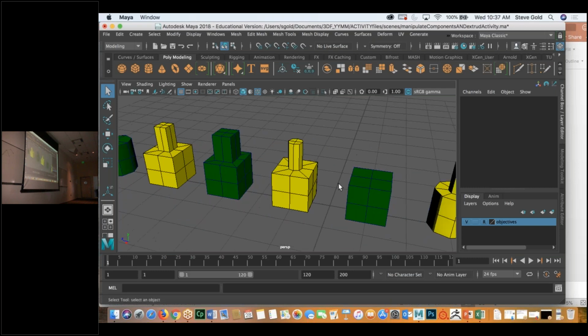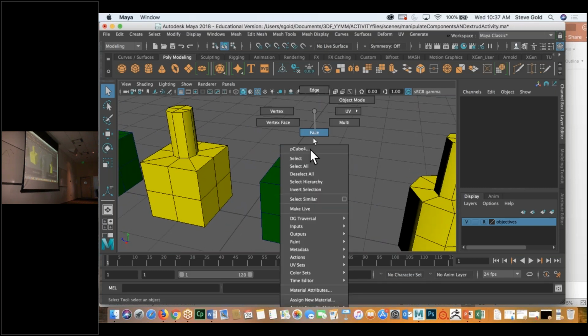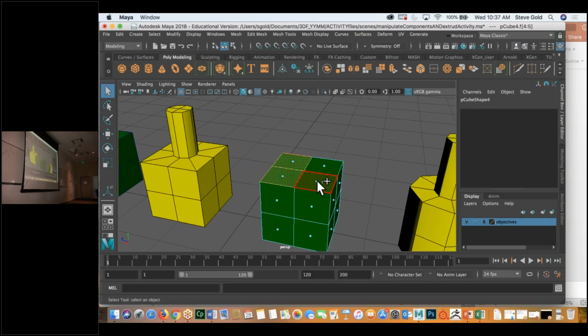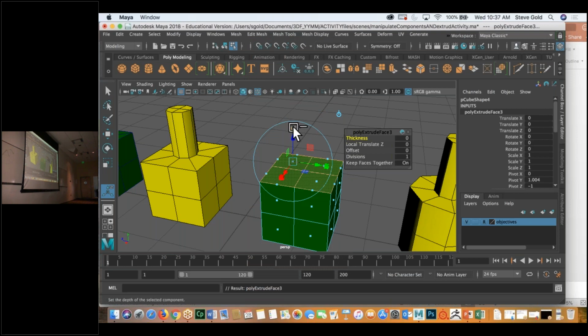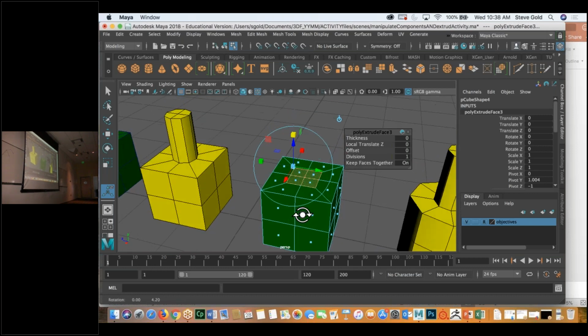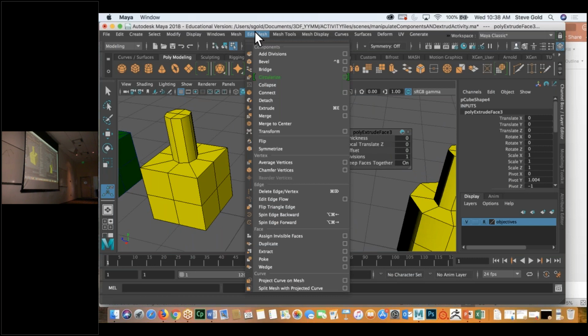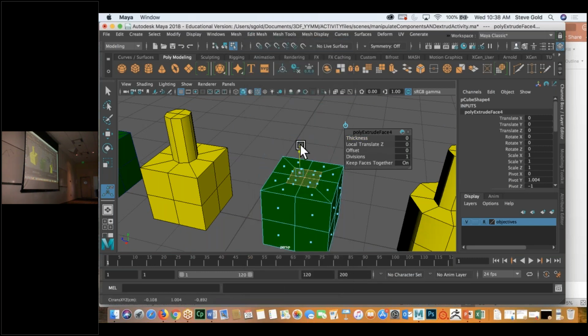Does that make sense? So for this one, again, I'm going to grab the faces on top, holding shift, grab everybody. Edit mesh, extrude. Holding control, manipulate the Z axis to give me a smaller face inside of a larger one. Again, it doesn't go up or down yet. I'm going to do an additional extrusion and pull it up.